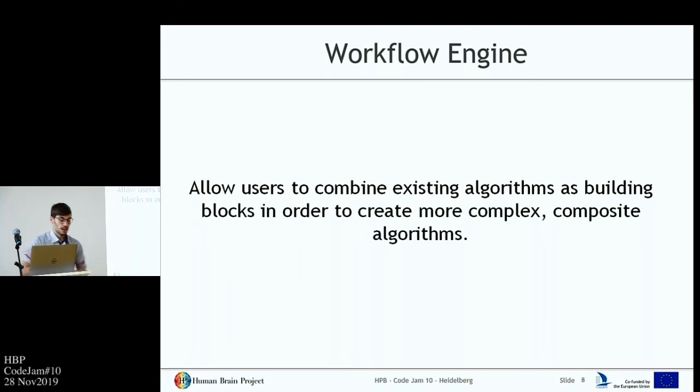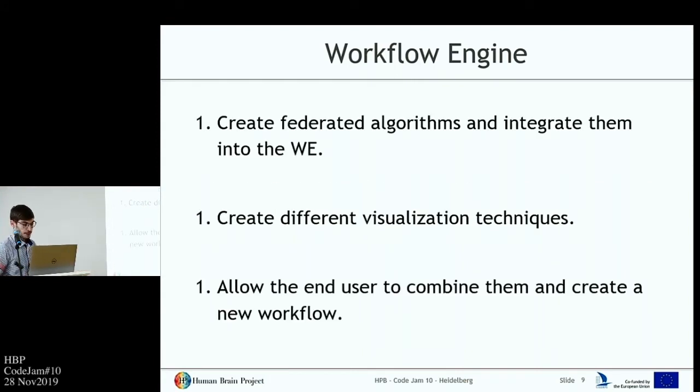For example, the PCA, Principal Component Analysis, can be used as a first step to reduce the dimensionality of the data, and then the output is fed to an algorithm such as linear regression. On the workflow engine, when we have a new federated algorithm, we integrate it into the workflow engine. Then we create different, let's say, visualization techniques for that algorithm's output. And then, of course, the end user on the platform can easily customize and choose how he wants the workflow to be shown or created.